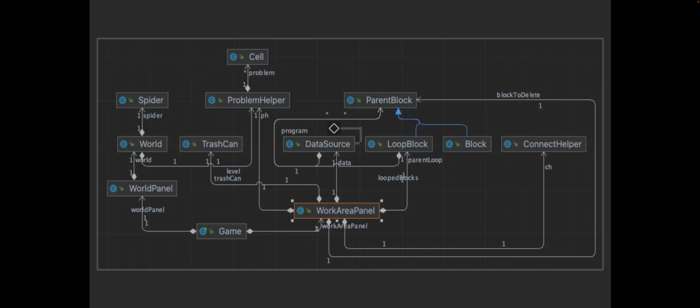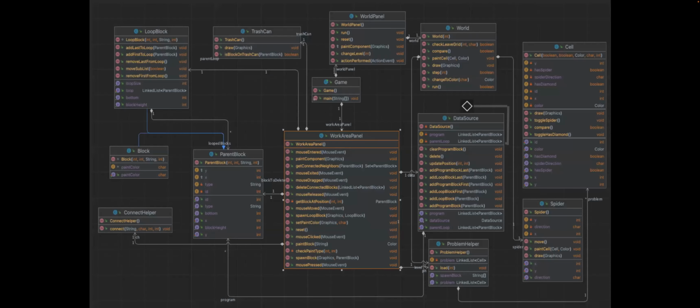And here we have a simplified version of the UML diagram. Here, as you can see, there's a game class associated with two main panels, the work area panel and the world panel, and the subclasses of the two panels expanded to the top. And if you want to see more details in the diagram, we can look at the next slide.